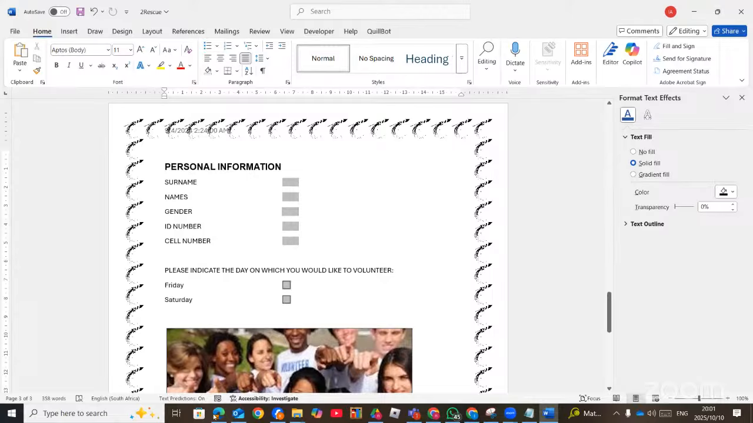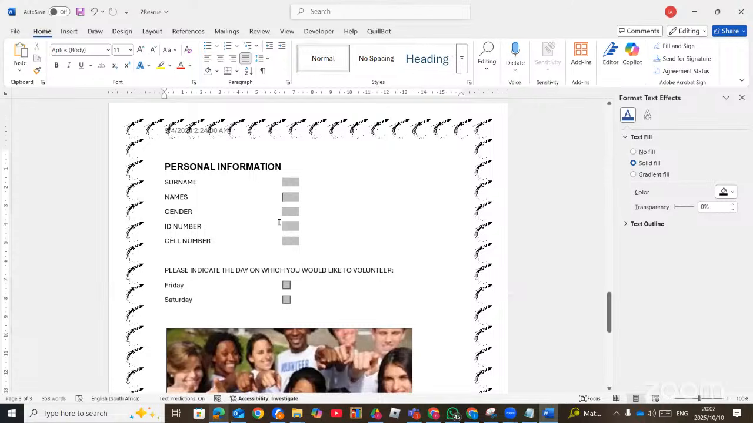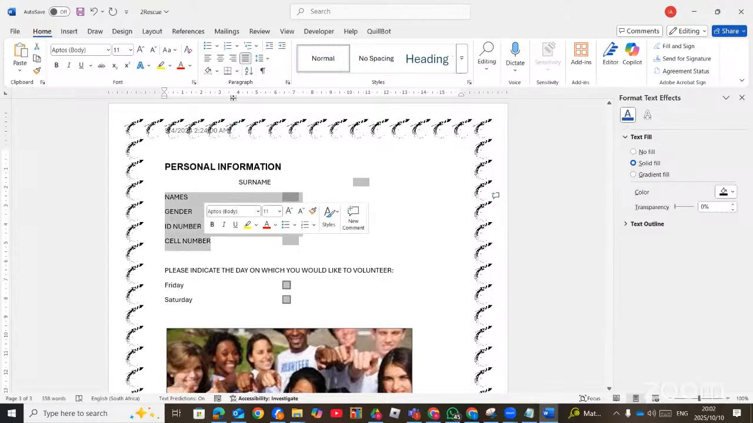According to the question, set and apply appropriate tabs to align the form control next to the cell name to 4 centimeters. So you add this, I think should be left. You click there, and then you click just below the tab to 4 centimeters. So meaning this one should be on 4 centimeters. When you click on cell name, it goes there. So if you were to do the same thing here, you change it to 4 centimeters.